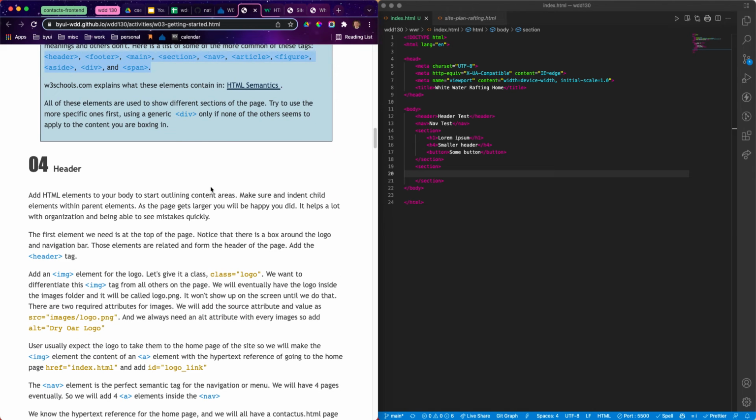Okay, so let's go through our instructions here. Sorry about that, you guys. All right, add an image element for the logo.